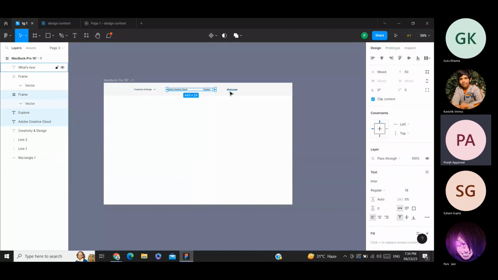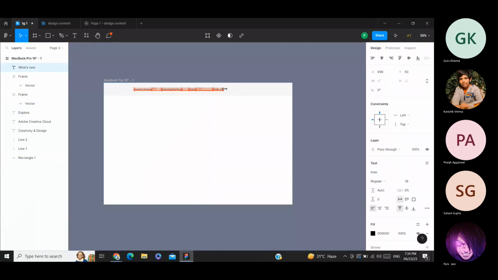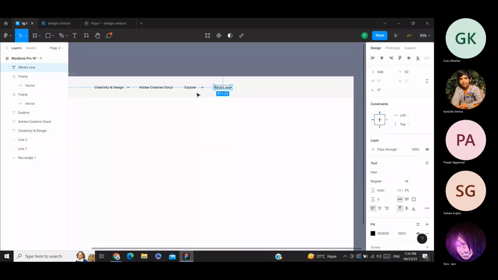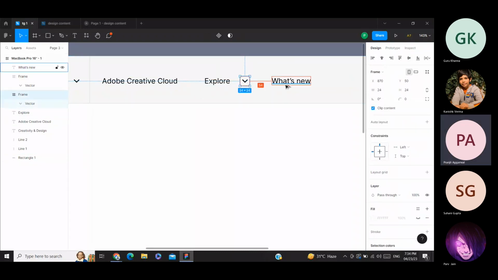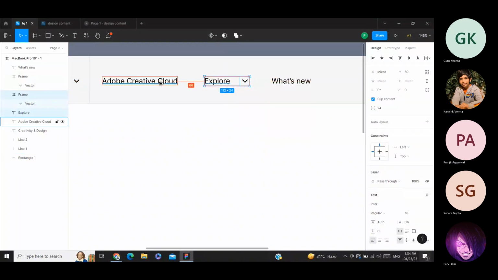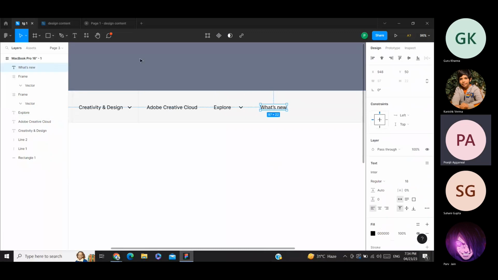Now accordingly, you have to shift all the buttons as well, all the text. So now the explore is 66 and what's new 54. 60 each. Now we'll again add text.